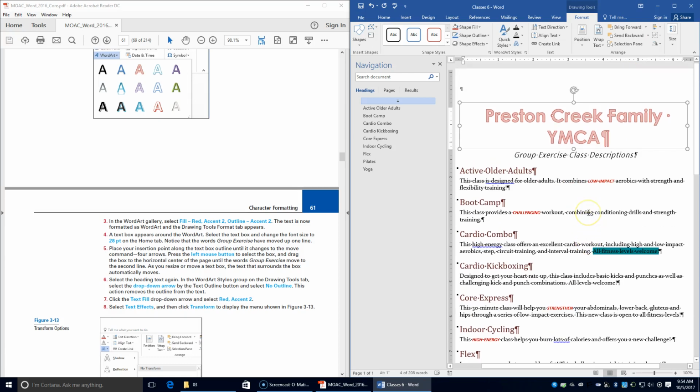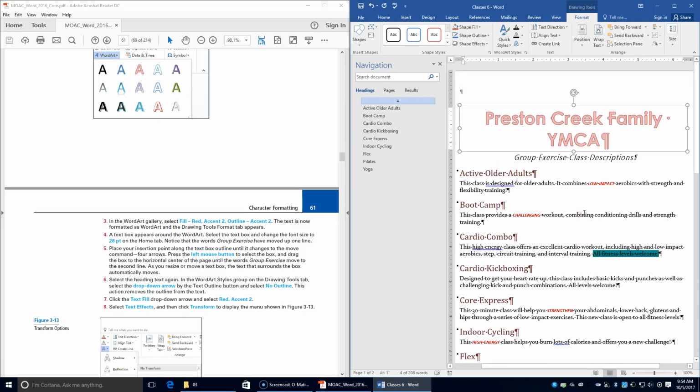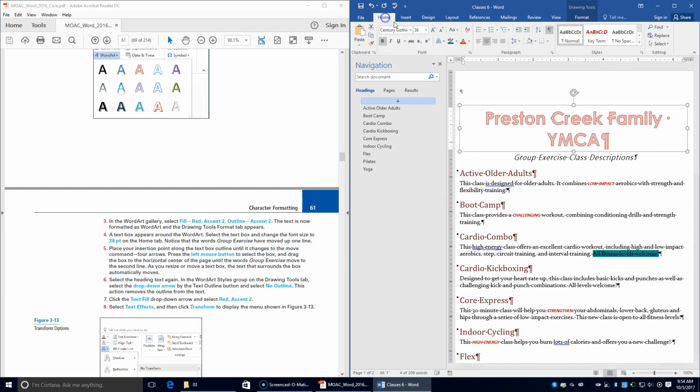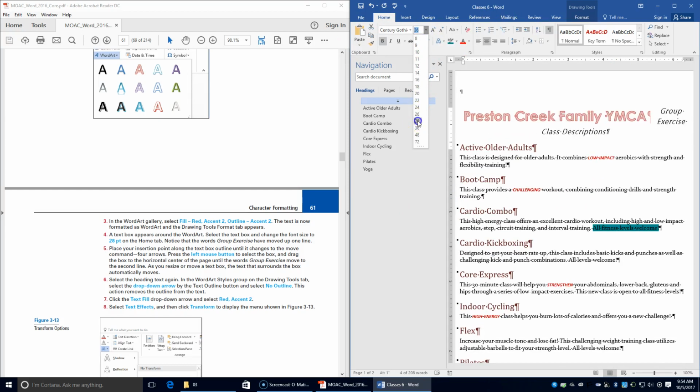The text is now formatted as Word Art, and the Drawing Tools Format tab appears. A text box appears around the Word Art. So you see the box around it. It says to select the text box and change the font size to 28 point. Okay, notice that the words Group Exercise have been moved up to one line.